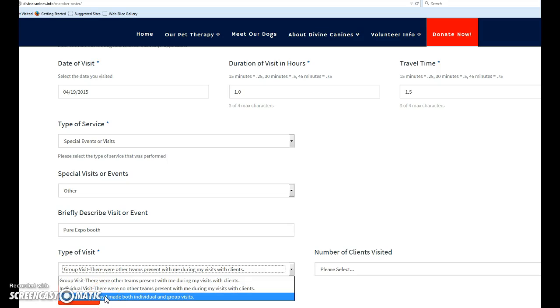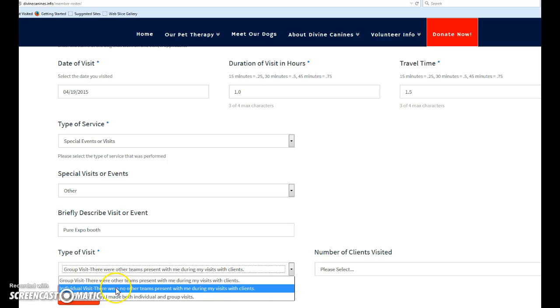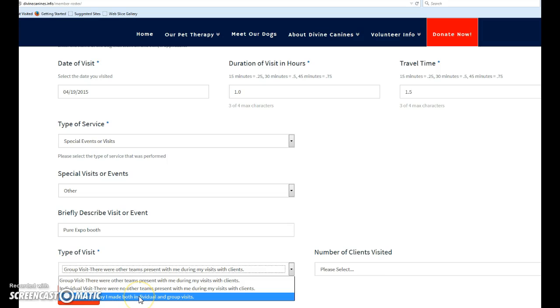Finally, there is a third option, and that is when it's not just one type of visit you make. Maybe you start off in a group, and by the end of the visit, you separate from everyone else and you do your own thing with a few of the clients. So you might end up doing both group visits and individual visits on the same day. So that would be the option you choose there.